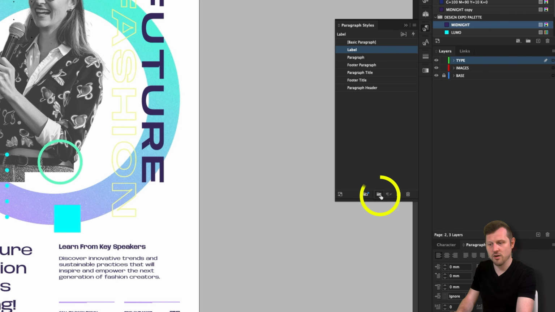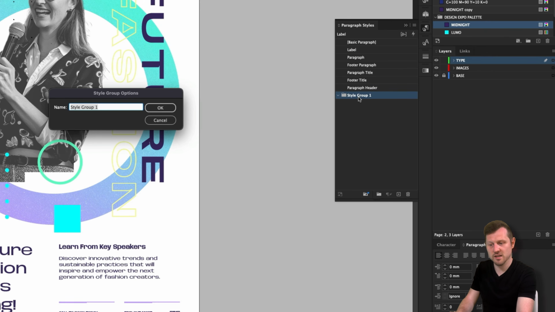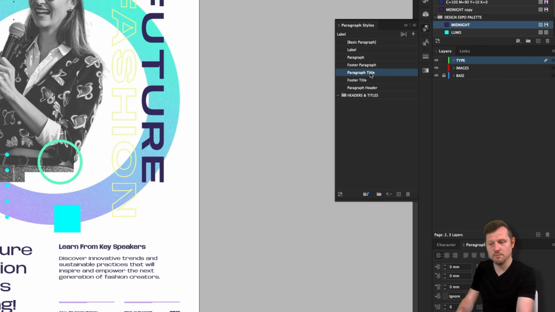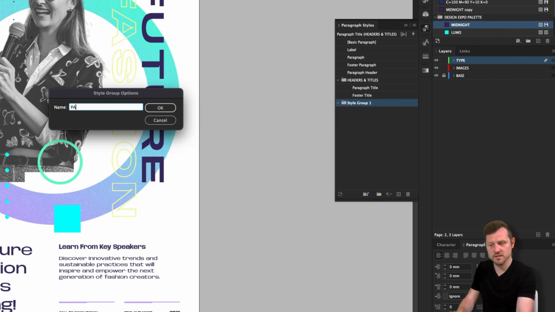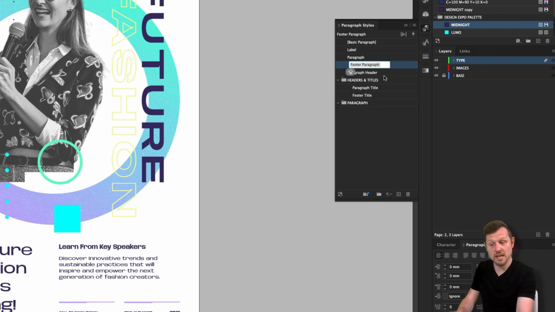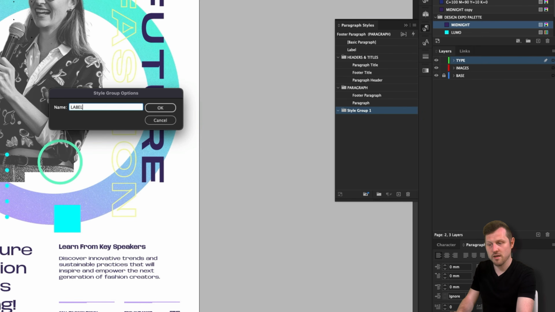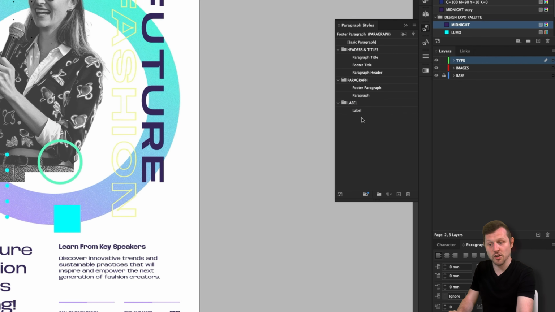So I'll come to the bottom of the paragraph styles panel, click to add a new folder. I'll call this headers and titles, and I'll move my poster header, paragraph title and footer title into it. I'll create another folder, call this paragraph, and I'll move my paragraph and footer paragraph styles into it. I'll create one last folder and call it label. I'll drag in my label style. I'll make sure my header folder is on top, then the paragraph, then the label, and here we are creating a nice hierarchy of our styles.